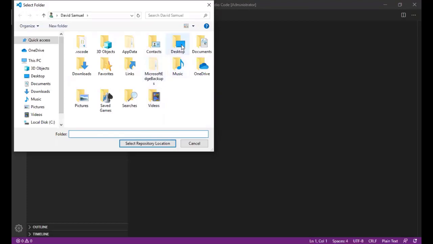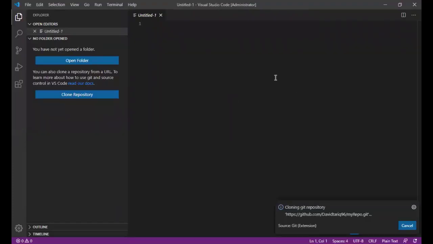So I want it to be on my desktop. So I click on desktop, then select repository location. And here we go. It's cloning the Git repository right now. It's taking a few seconds to clone the repository. So make sure your data and your extensions are all functioning properly. You can see right now it asks, would you like to open the cloned repository? Of course, yes, we would like to open the repository, and it's opening the cloned repository right now.